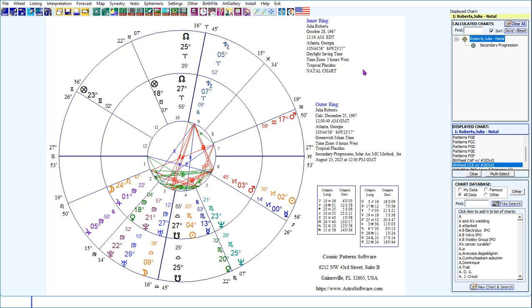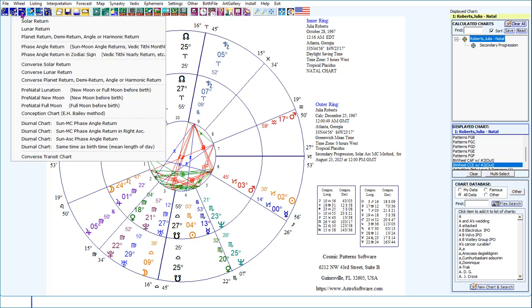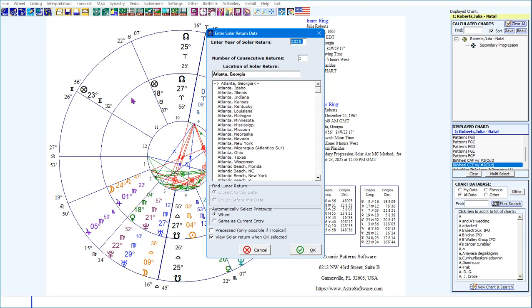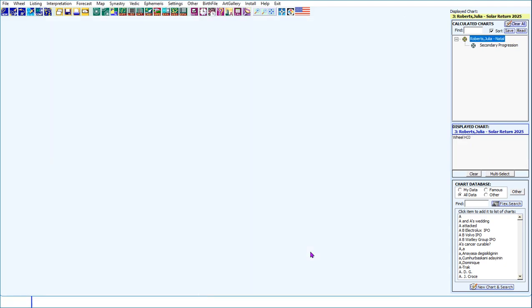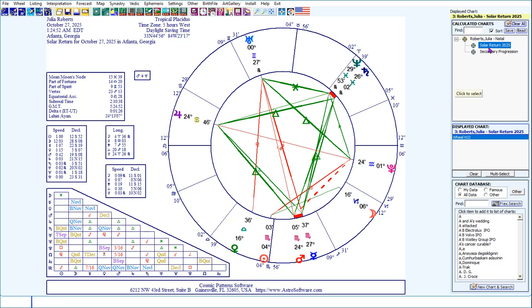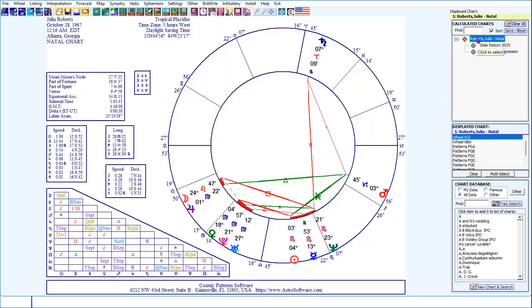So let's just do a solar return for her, so that we have the third wheel. Okay, so we do the solar return, and then we just click on OK. Okay, so she's got the solar return and the progress chart. And then let's do the transit.